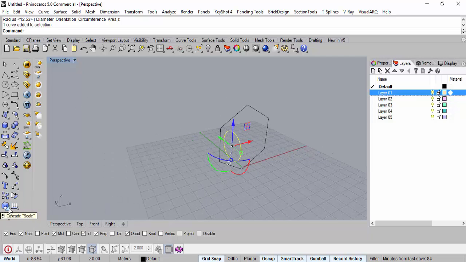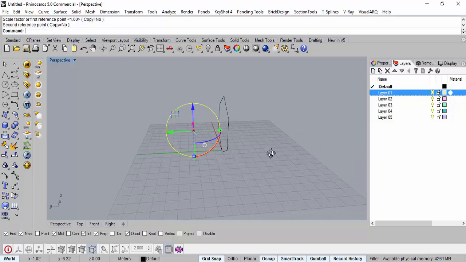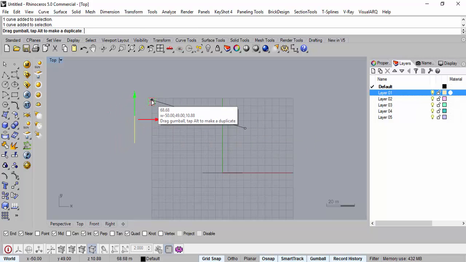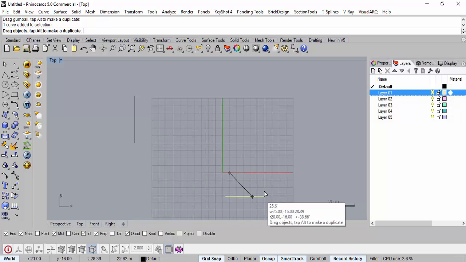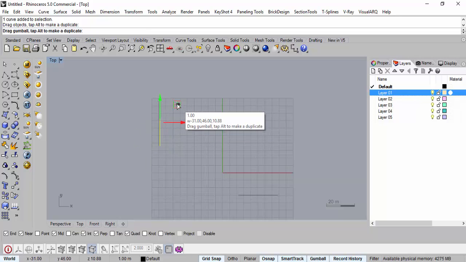Scale it. I'll show you the scaling and all later, don't worry about it. So we'll go to the top view and we'll move these two. So I can just move things like this. Select this. This is possible because the gumball is on. If the gumball is off, then you'll have to click and drag like this. Sometimes it's a nuisance because it occupies a lot of space. You can't see the object. Sometimes it's good. So okay.